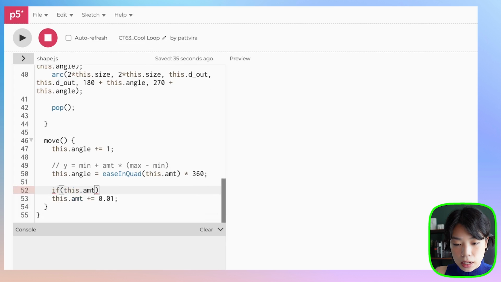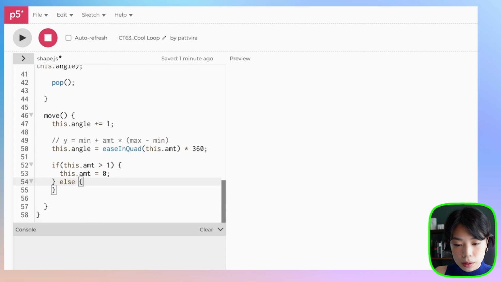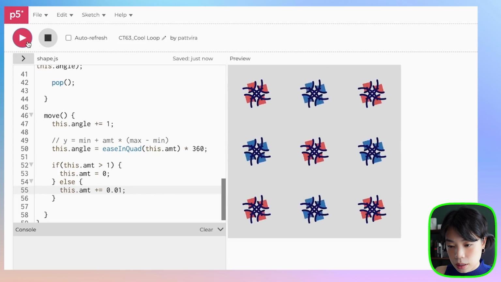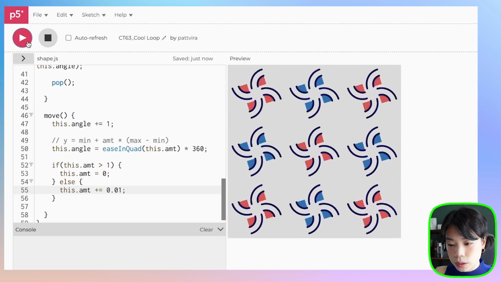It was fine when we used the linear function, but with the other easing functions, you need to write an if statement that says if this.amt is more than 1, then you want to set this.amt to 0, else you want to increment it. So you want to reset the amount of interpolation every single time it goes from 0 to 1. And if we do this, all right, then now we have this cool easing motion.